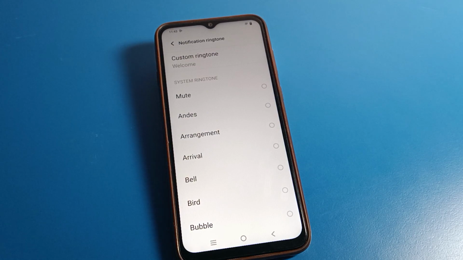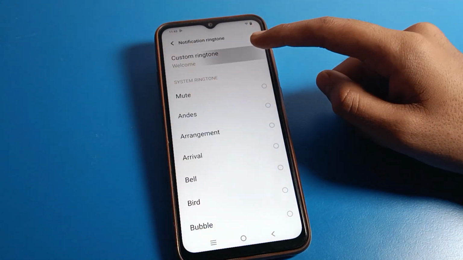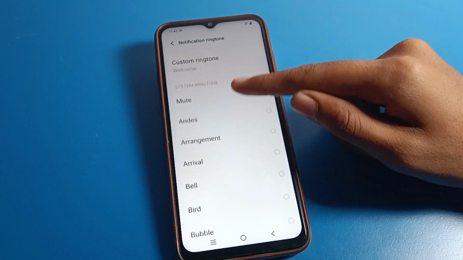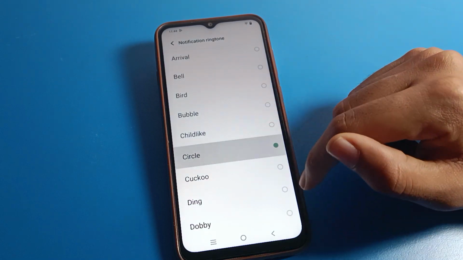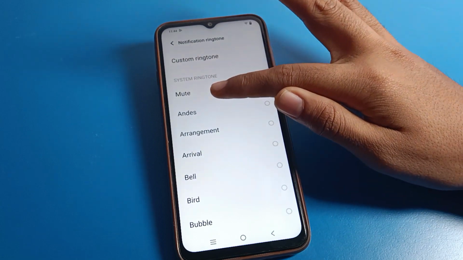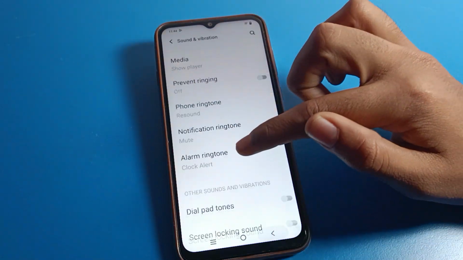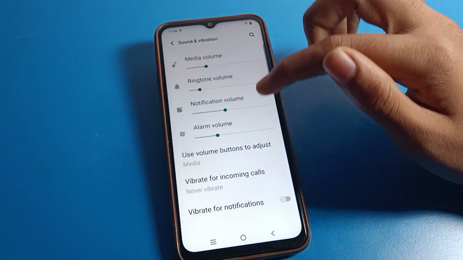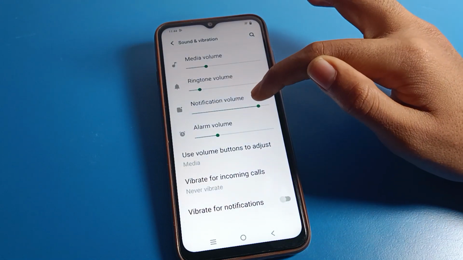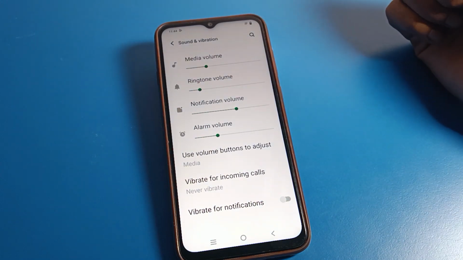After clicking notification ringtone, you can see custom ringtone. You can set your custom or system ringtone from here. Which ringtone do you like? Select it, and the ringtone will change. You can also see the mute option here, friends. Click on mute. After mute, you cannot use your notification ringtone. You can see we don't have any notification ringtone sound on our vivo mobile.